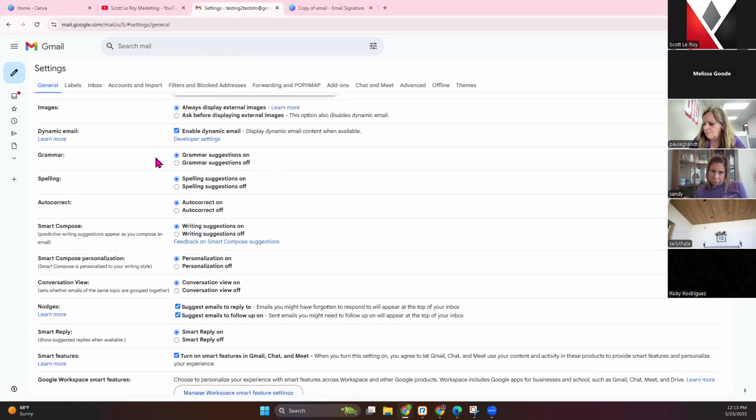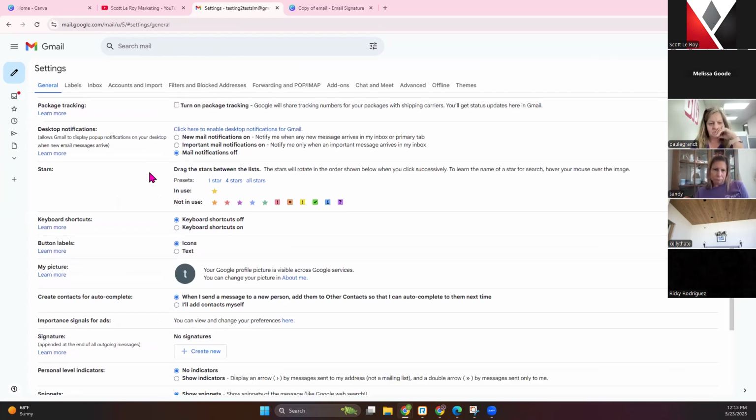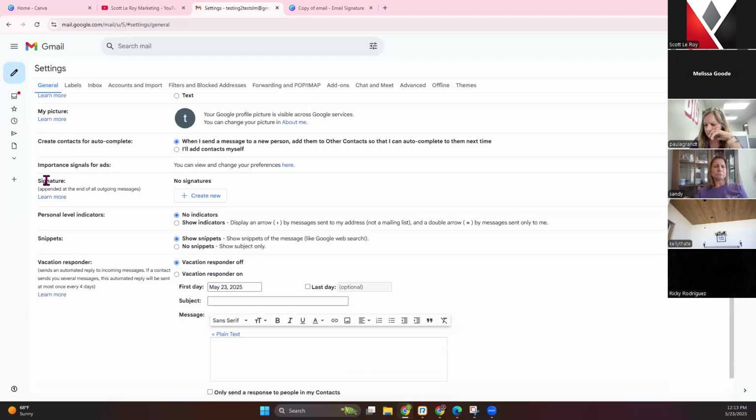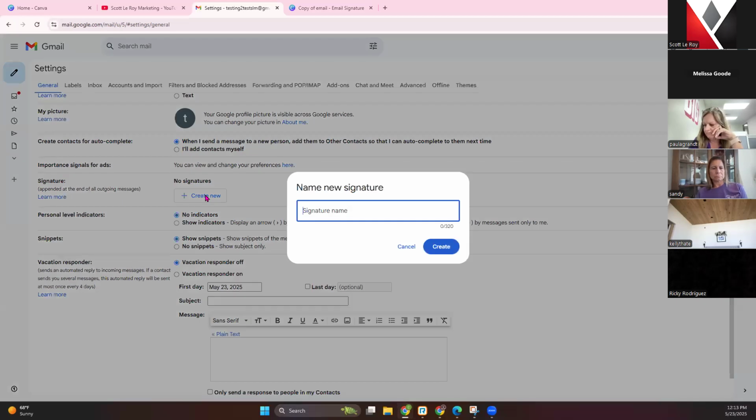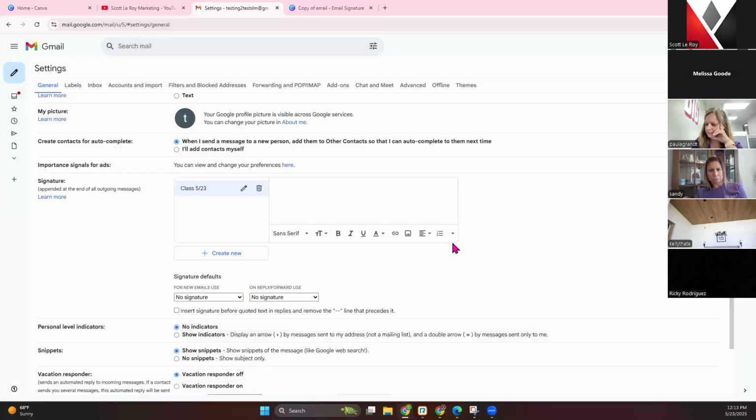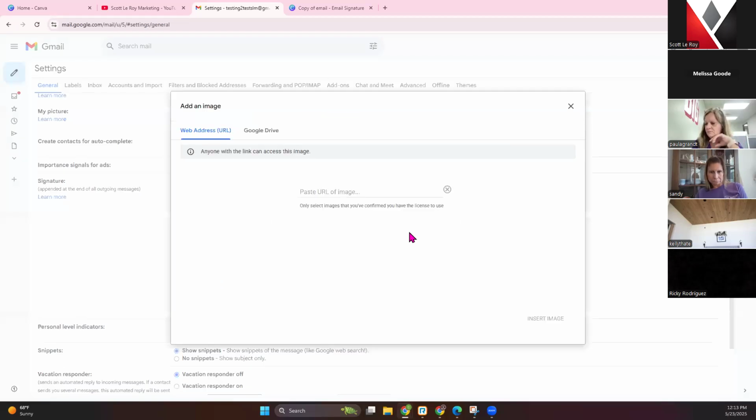Now, once we do that, we're going to scroll down until we find signature. Okay, it's going to look like this right here. Now, we don't have any, so we're going to go ahead and hit Create New. I'm going to put class 523, and we're going to create. Now I can go ahead and pull in my image and everything like that. If I click Insert Image, it's going to now prompt me to paste a URL or upload that to my Google Drive.